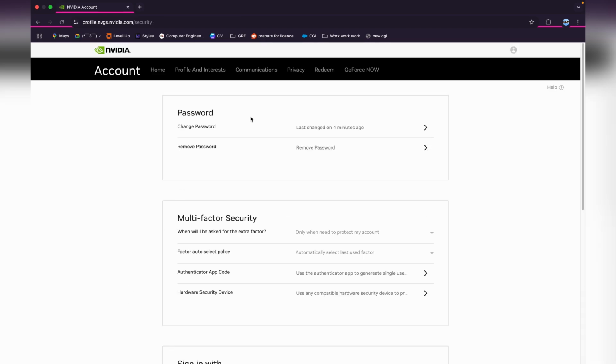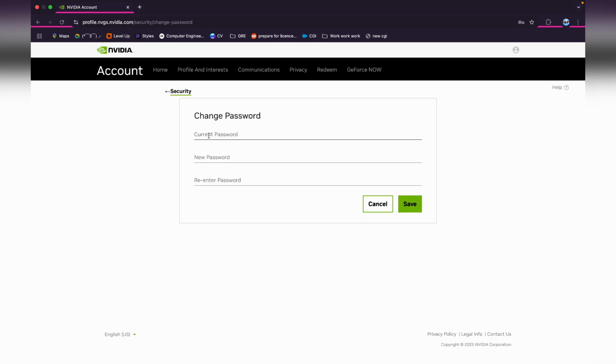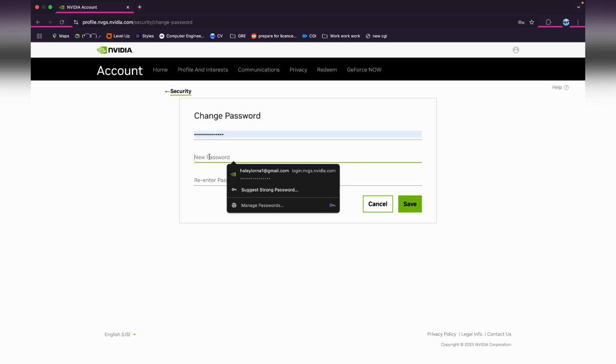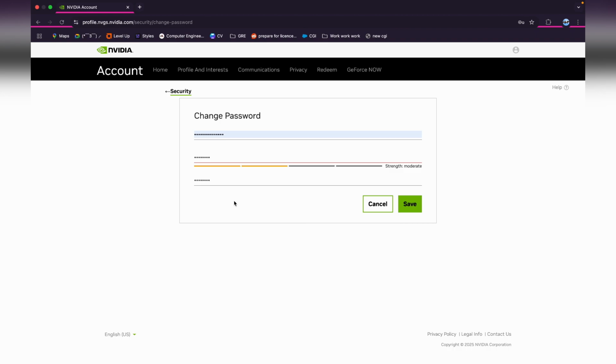Here to change your password, click on this change password option. Now you have to type in your current password. Now type in new password. After you have typed in your new password, click on the save option. So this is how you can change your password in Nvidia.